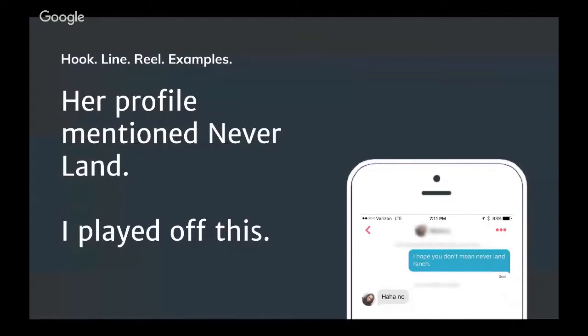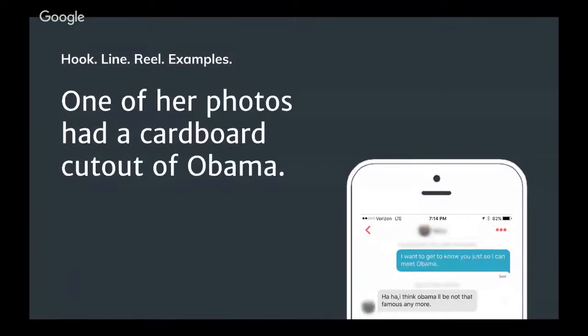Her profile mentioned Neverland, and I played off of this. I hope you don't mean Neverland Ranch. So this is personal to her. It's not necessarily related to me, thank God. But again, because it's so personal to her, just that aspect alone makes it work. This girl had one of her photos as a cardboard cutout of Obama, so my message related to that.